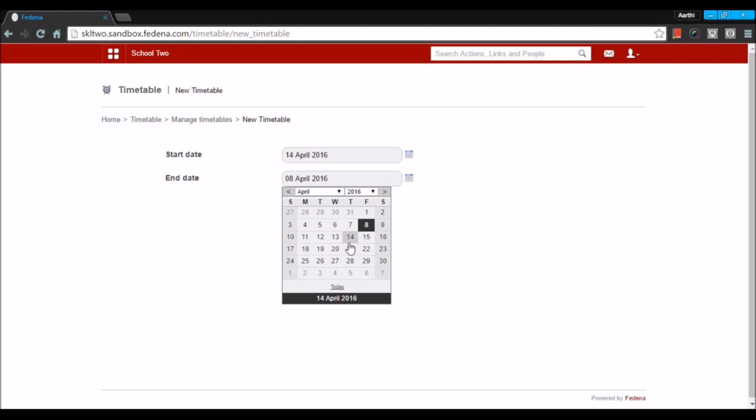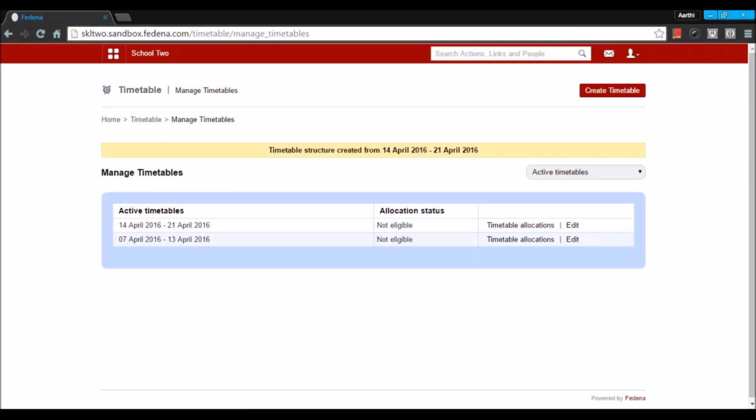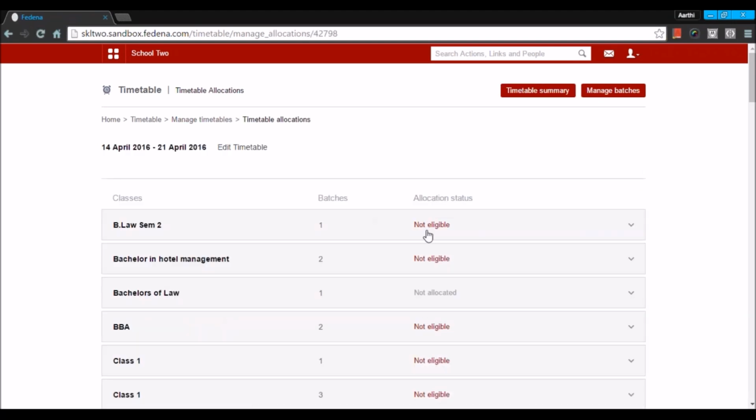we're going to mention the start date and end date for the timetable. And once you mention the start date and end date, your timetable schedule will be created where we need to allocate the timetable. So I can go for timetable allocation, and here you can find different kinds of status.